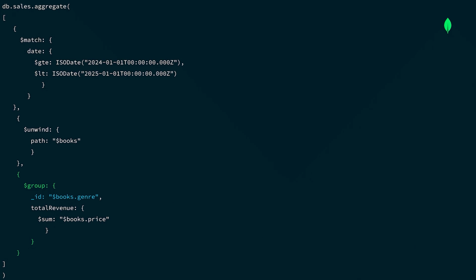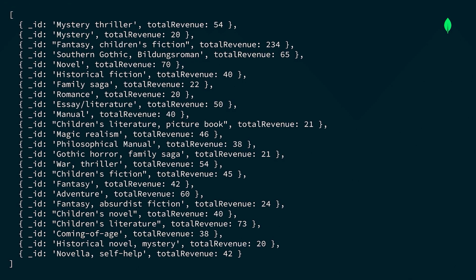Since the genre field is contained within the embedded books document, we'll use dot notation to specify our group key as books.genre. We'll also use the sum operator to add up all of the sales for each book and create a field named total revenue. The total revenue field will show us how much revenue each genre has generated. Now we've transformed our data from sales by customer to revenue by genre. We have one document for each genre that lists the total revenue for that genre.